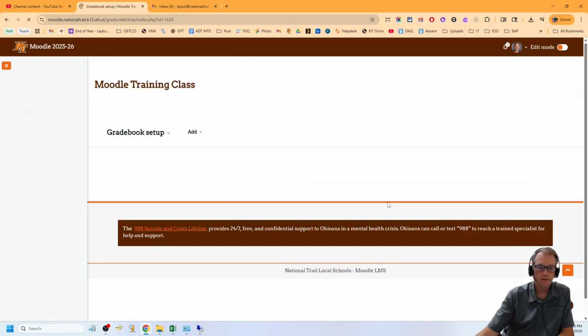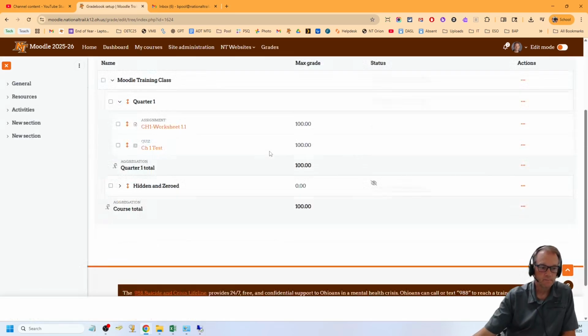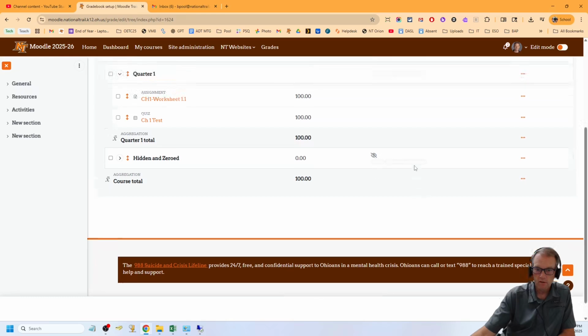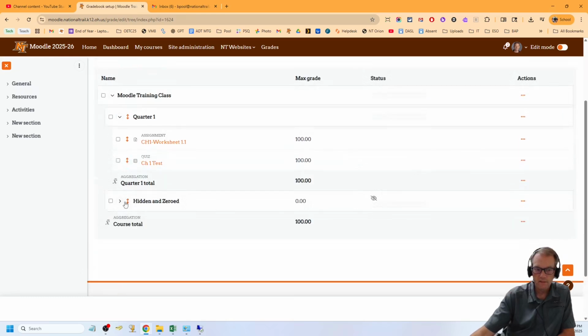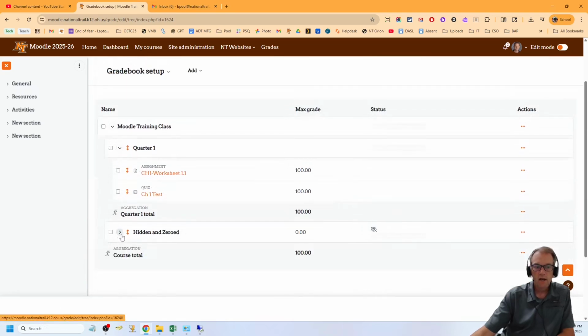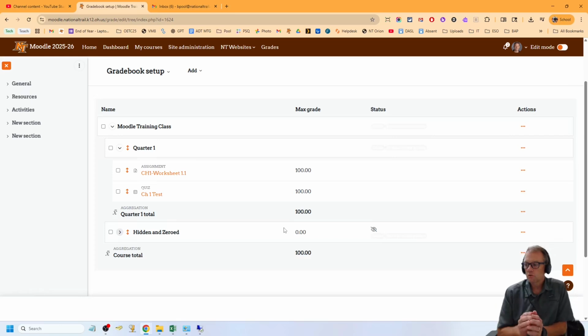We're going to say hide. Because it's hidden now, you can see this eyeball right here, that means that nobody can see anything inside it. And if we click, everything inside it's hidden. And that's so the students will now only see the current grade items for the course, and only those things in quarter one will count.